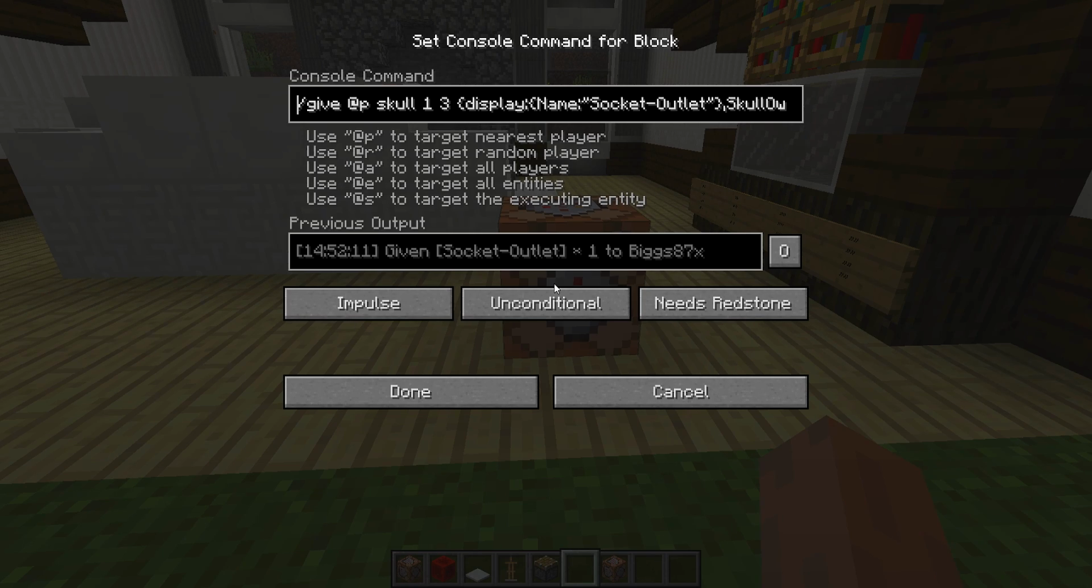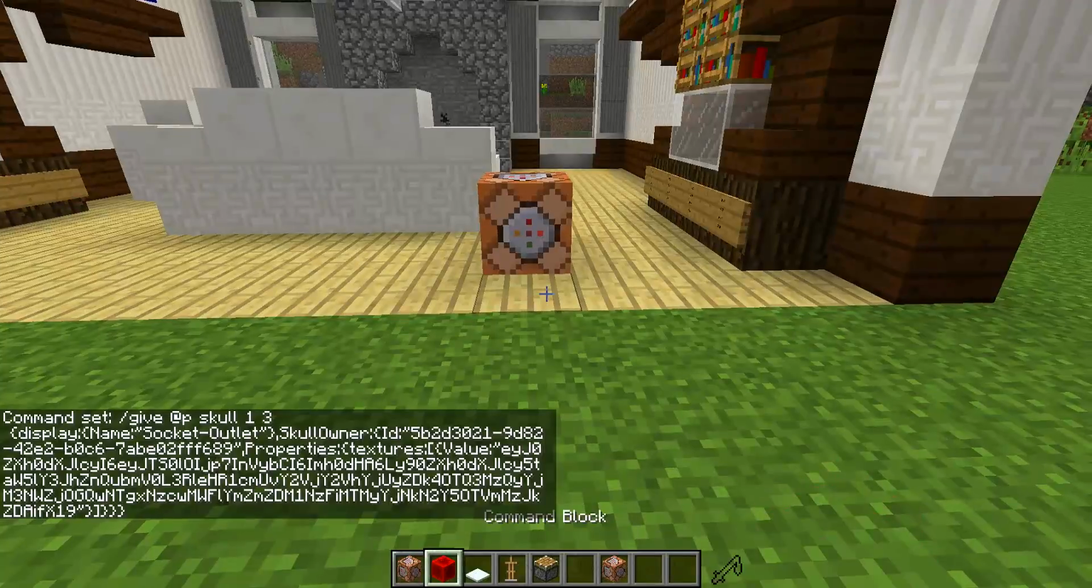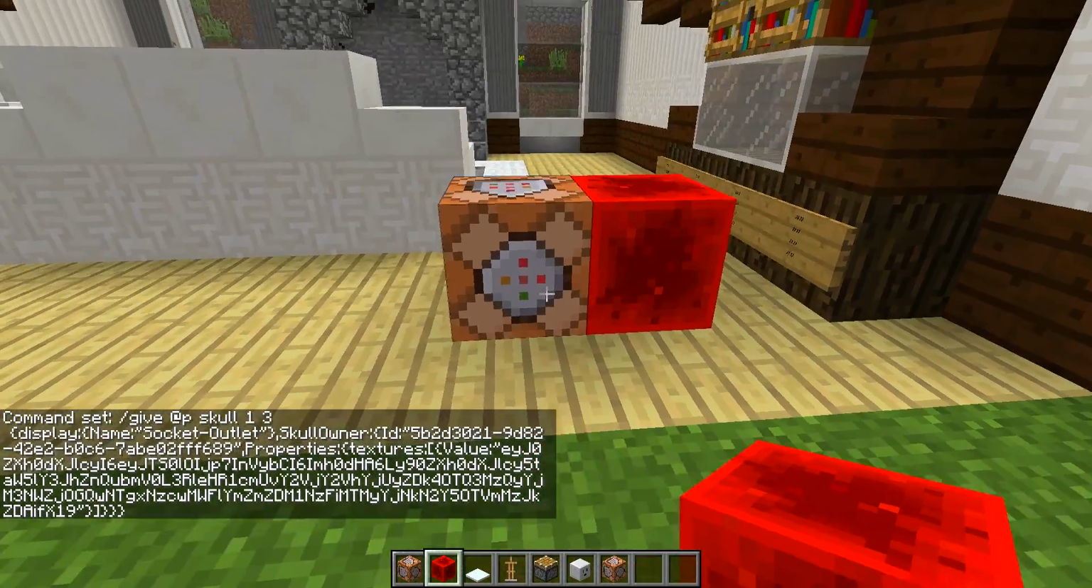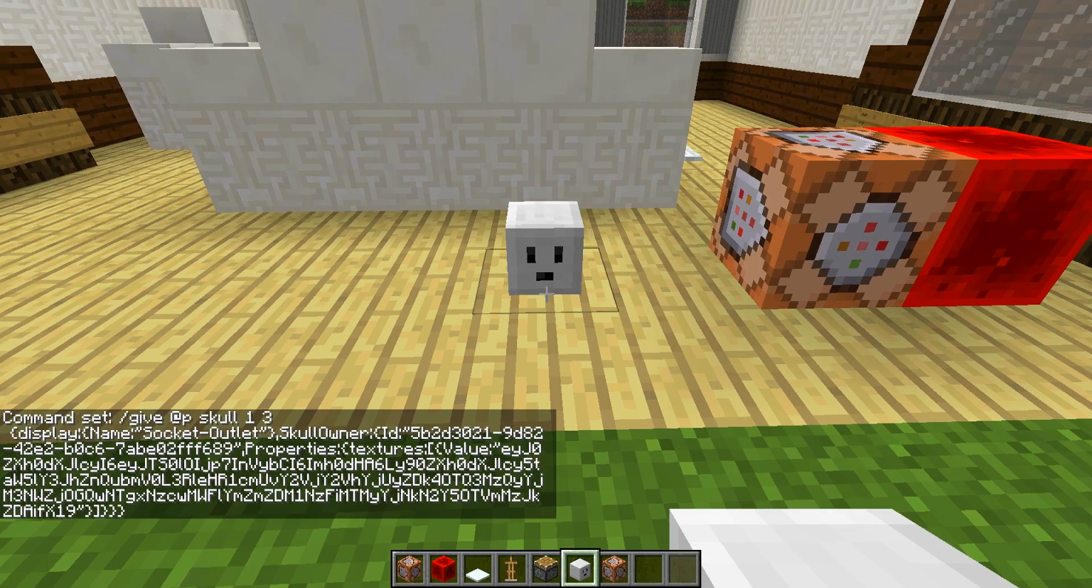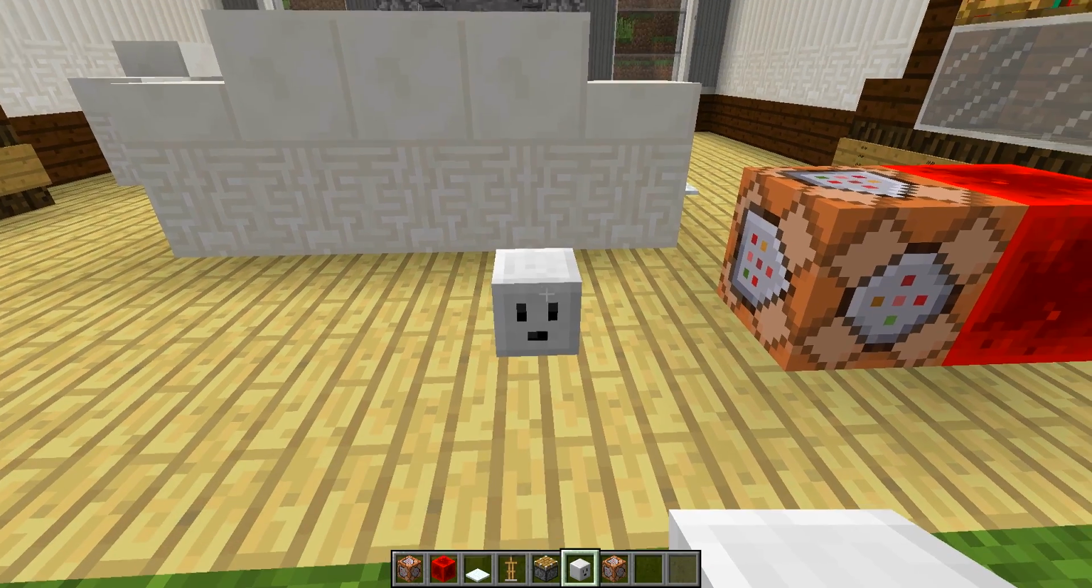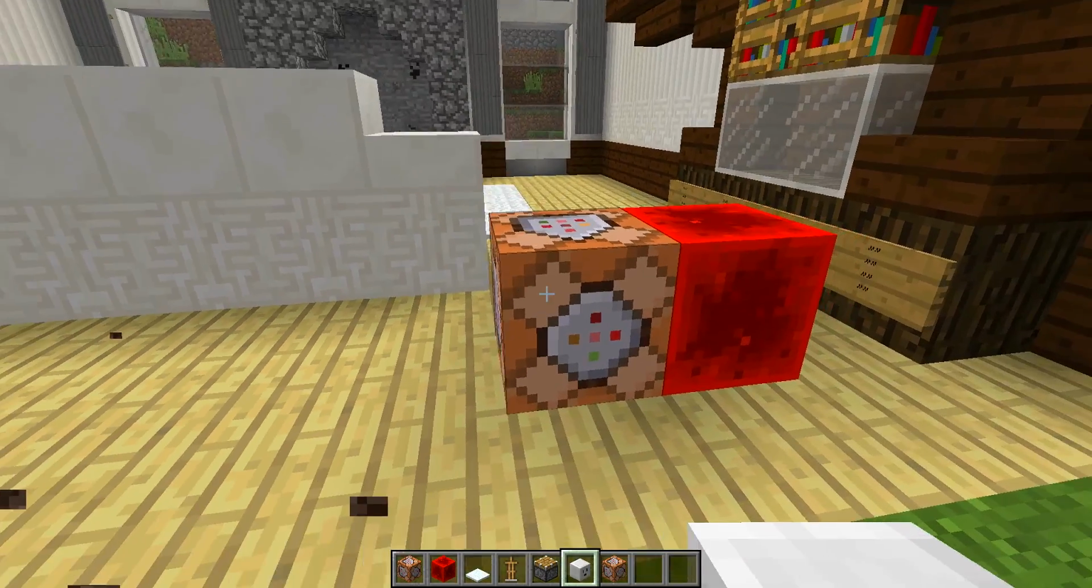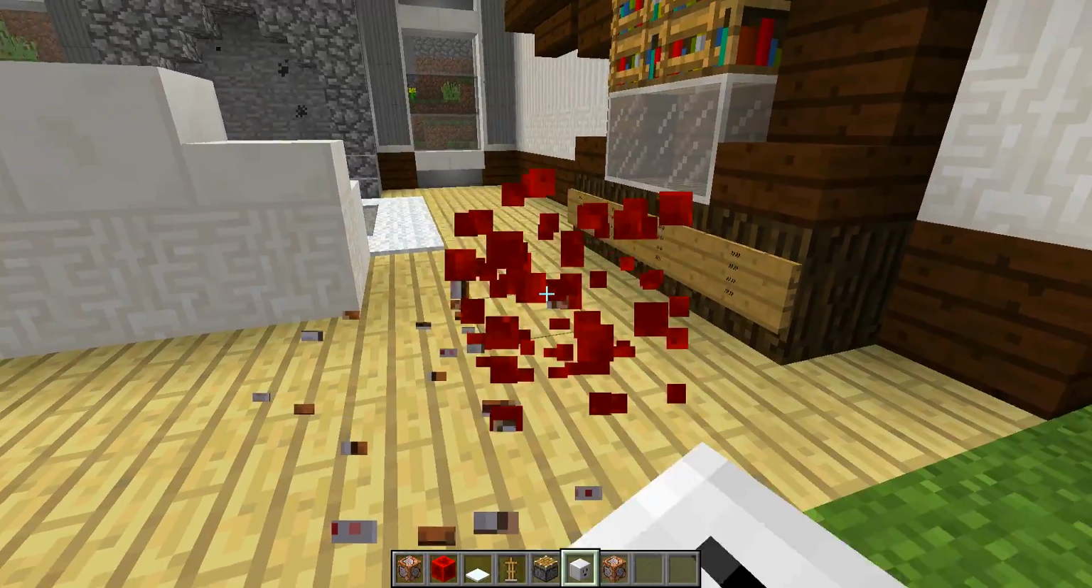Now once you've copied that from the description and pasted it inside of your command block, press done, then grab your redstone block and power the command block, and as you can see that gives me a custom wall outlet custom head, which looks absolutely awesome, and that's what we're going to use for our socket on our wall. So now what we can do is destroy both of these blocks right here.